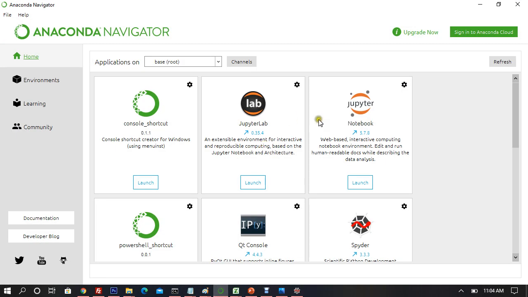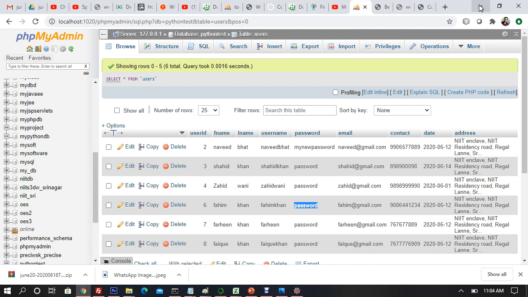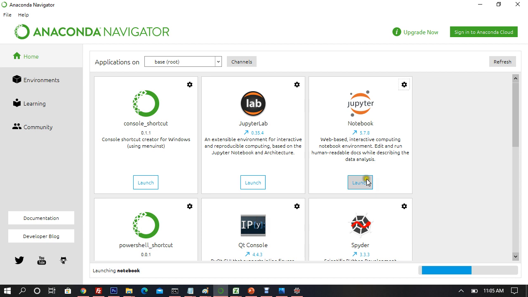Let's open this Navigator and let me open Jupyter Notebook. All the database-related operations are going to be handled from the Jupyter Notebook. Let it open first. It's a web-based platform. It provides us the luxury of doing data analytics, data science, and machine learning. So this is the best machine learning tool.